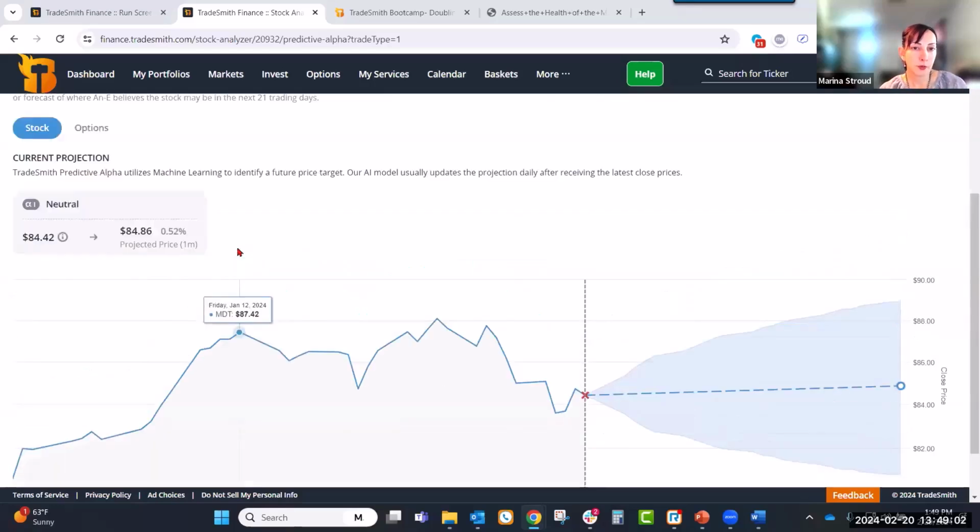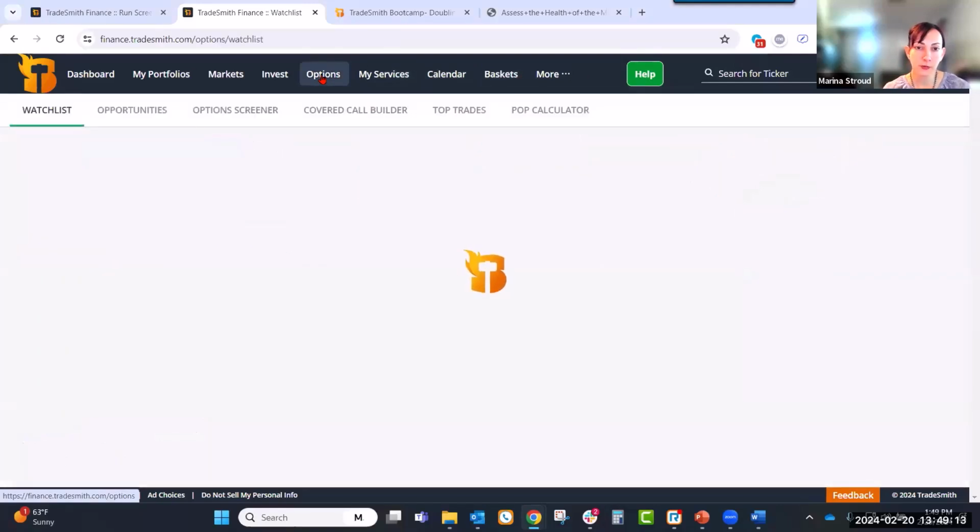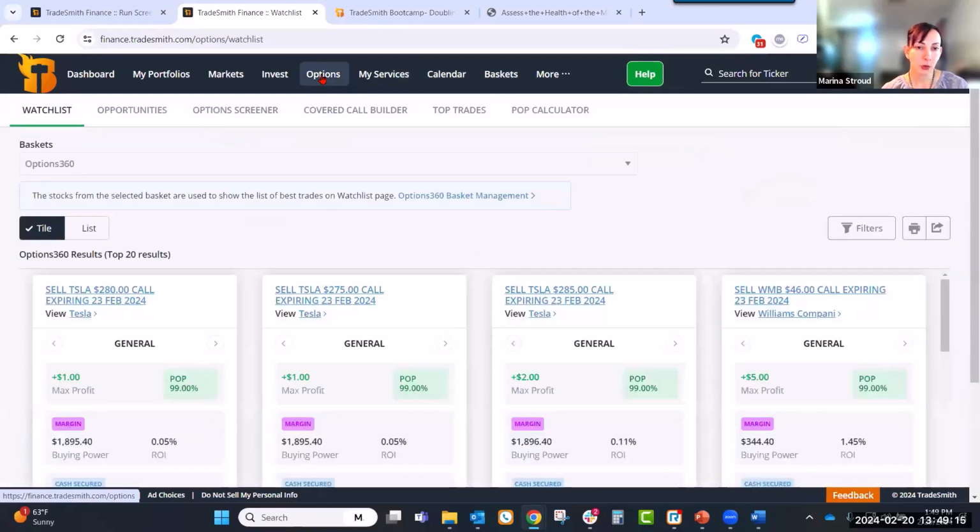Now, Options 360 is like you're driving. You're steering the wheel, you're in command. Options 360 is our premier options platform based on our strategies. It is not utilizing Predictive Alpha. It is based on our options strategies and algorithms. But with Options 360, you don't have someone recommending trades to you necessarily.